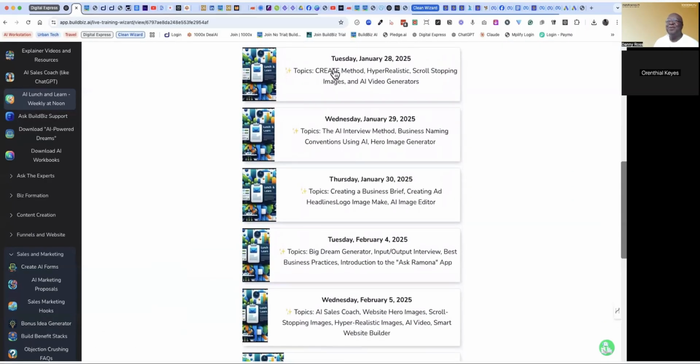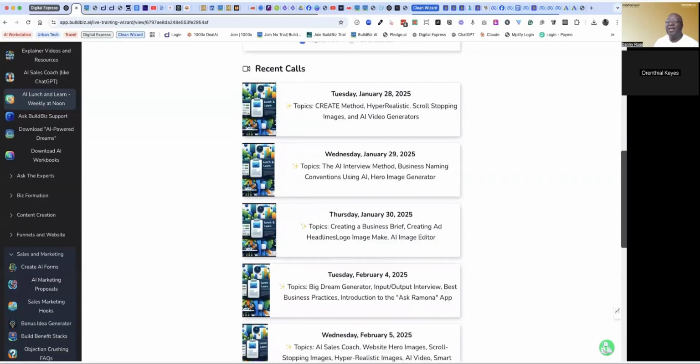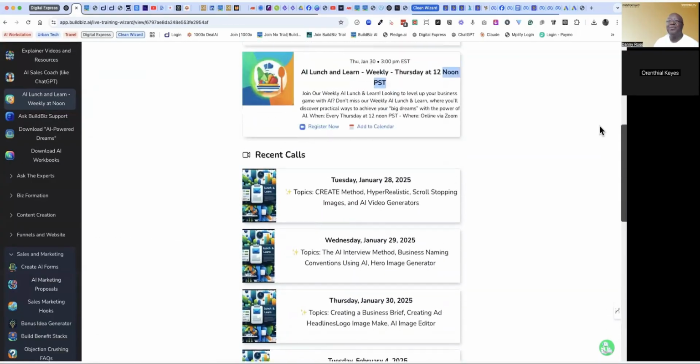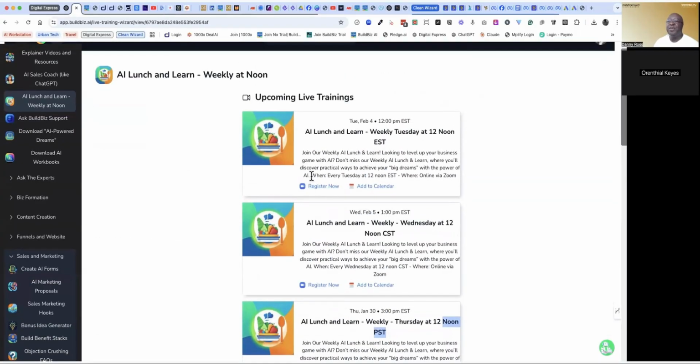So you can see a particular topic you want to watch, whether it's how to use the hyperrealistic image generator or the hero image generator or any of the other AI tools. I'm covering a general AI topic, and then I jump right into how to use the different AI apps. So join us, make sure you register, and then add it to your calendar.